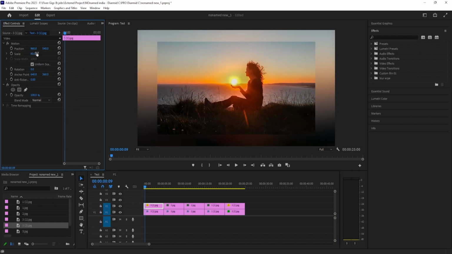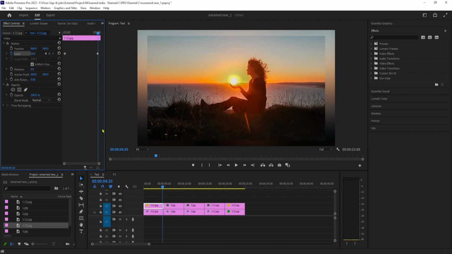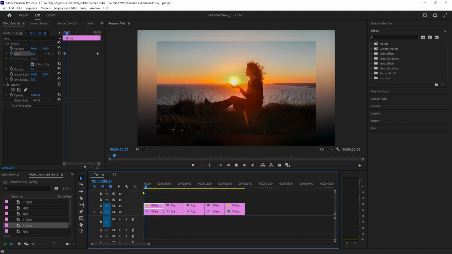Now click the stopwatch next to scale to create a starting keyframe. Next, move the playhead to the very end of your clip and increase the scale to 90. This will automatically create a second keyframe. And now when we play this back, we have this nice looking slow zoom animation.